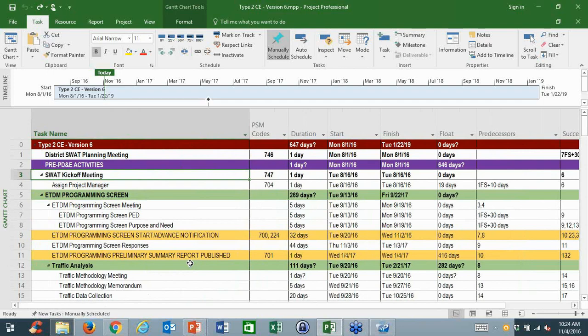I've seen some of the schedules for District 4. They're actually a lot more detailed than the template that we're providing. So if you feel like you need more detailed schedules than that, you want to add more activities, feel free to do so. As I mentioned earlier, the only caveat is that the activities that have PSM codes, if they apply to your project, you cannot delete them. You have to use them.